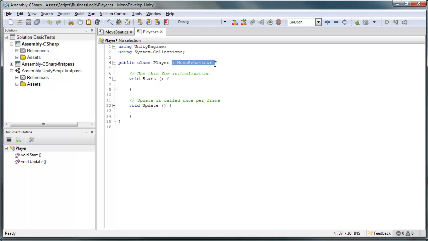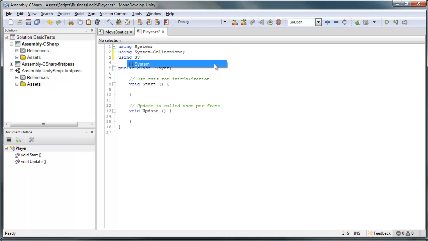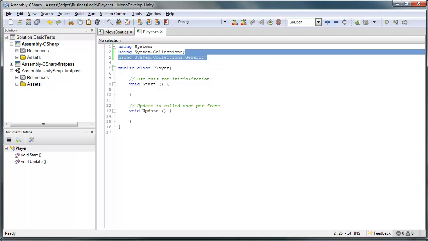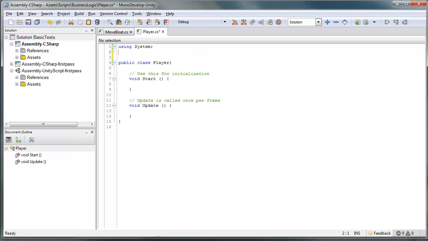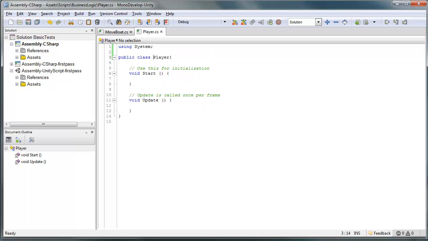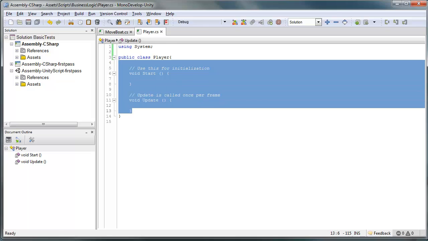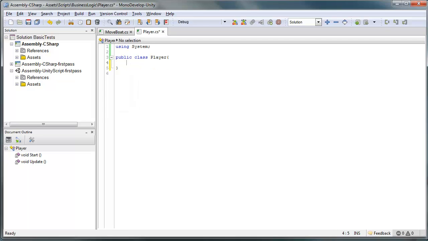So if this is the player, now since we are creating a complete bare C# class, I don't need this. And I don't need this either. I need just only system, and system.collections, and I could even use system.collections.generic if you would like to have it, but anyway, I wouldn't even need those for now. And I don't need this as well. It's a pure C# script right now.